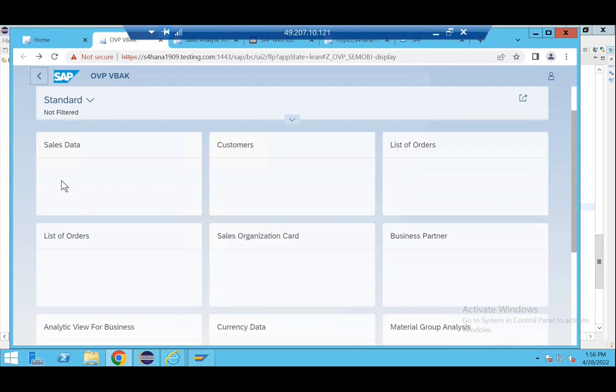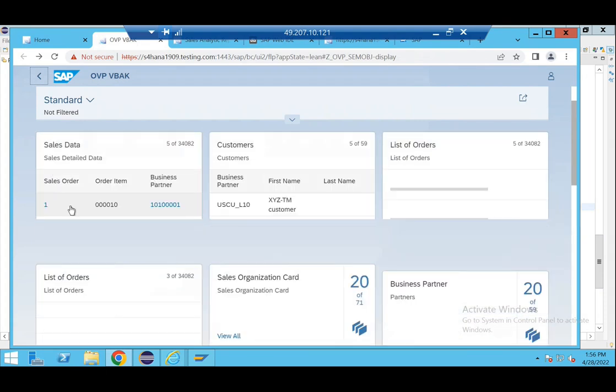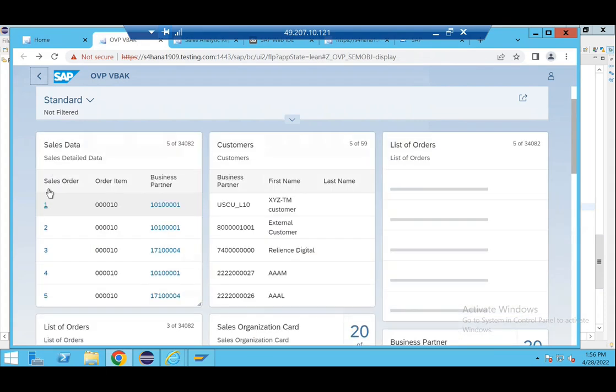See, if I make this field a hyperlink and click on it, the order number doesn't get passed. But if I make some other field a hyperlink and use the same semantic object, then the order number is getting passed.